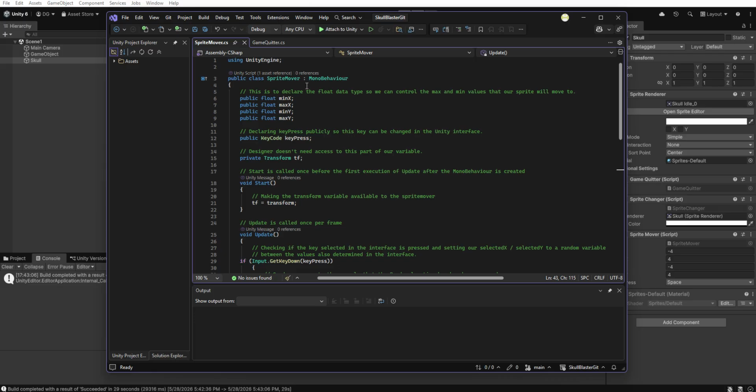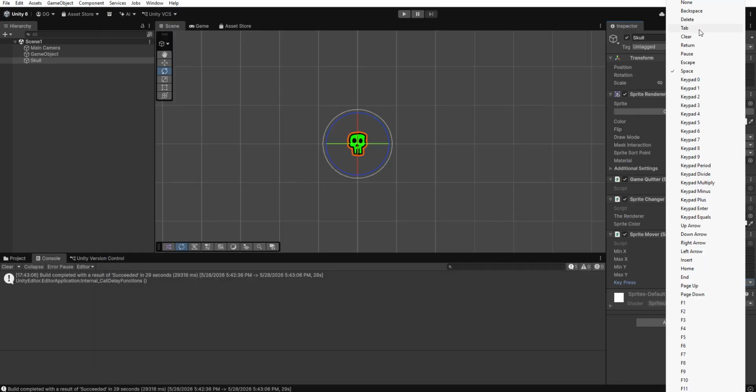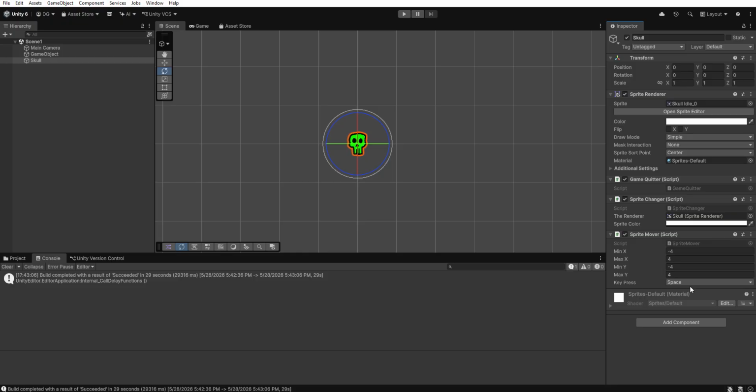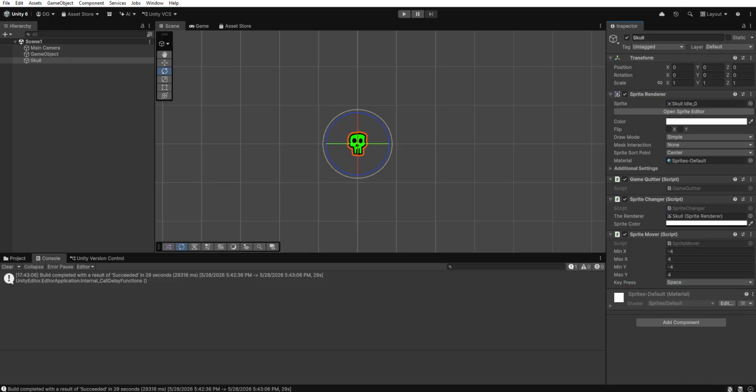Then in our sprite mover, we have our public float variables so that we can get the minimum x, max x, min y and max y, which all directly convert here into our Unity interface. We now have these available options. Right here we are declaring our public key code as key press. And this is actually right here as well, where we can change this to whichever key it wants. So if they want to make it go to a random position on keypad 5, then that's fine, they can do that.